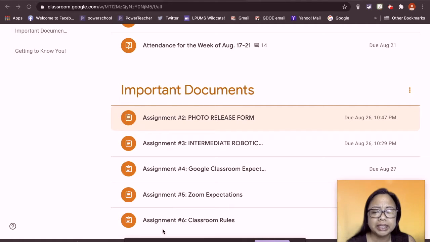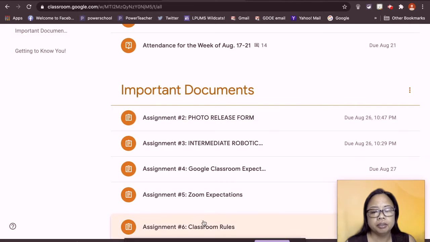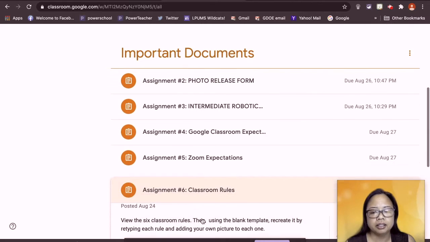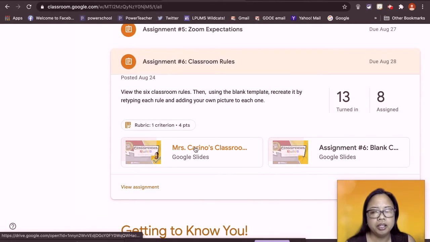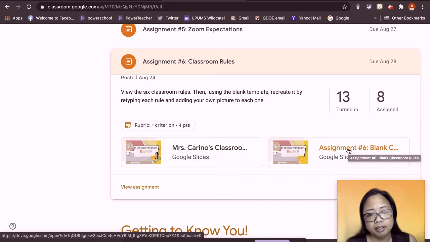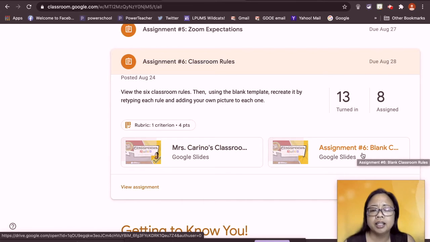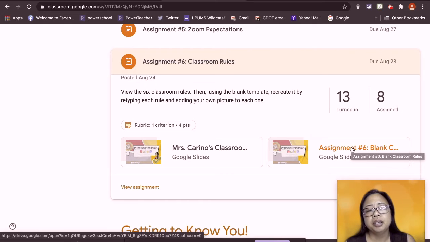Now, assignment number 6, classroom rules, that when you click on that, it gives you 2 files to open. One gives you the classroom rules presentation, and then the other is blank. So all you have to do is reproduce it by retyping the rules and then going back and putting in a picture that is appropriate for that rule.